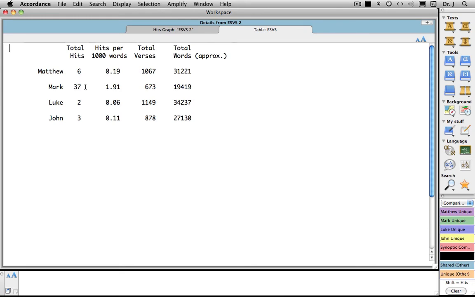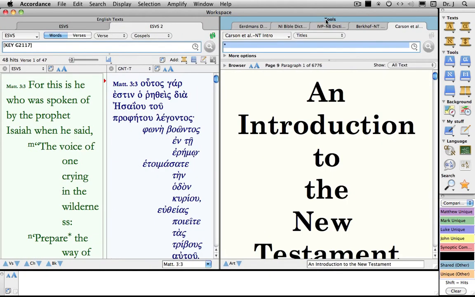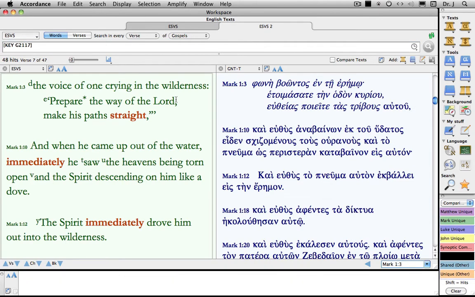Even though Mark is a much shorter Gospel, with only about 19,000 words, it still has 37 total hits, or 1.91 occurrences of immediately, or more properly, euthus, for every 1,000 words. Well, that's enough to stir my interest. So let me go ahead. I'm going to dismiss this zone and this zone. I'm also going to skip to Mark and take a look at some of these occurrences.